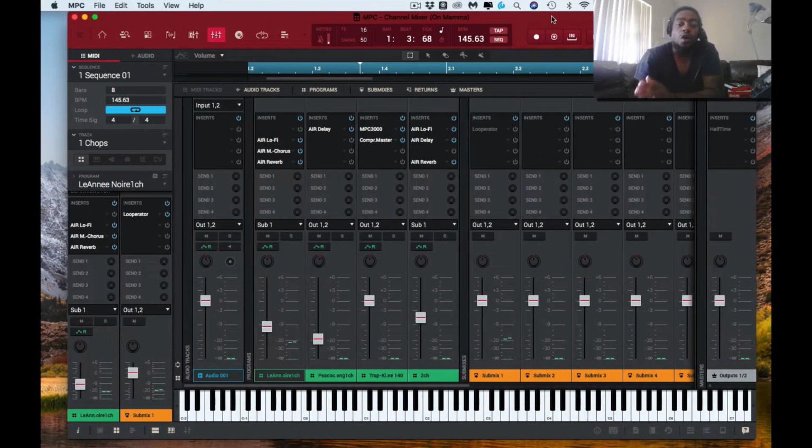The issue that we're all having is that I want to treat the sample on track 1 and the sample on track 4 the same way. But I don't want to use two instances of the same effect, whatever effect that may be. In my particular situation, it's Looperator. So what I end up doing is putting Looperator on the submix, and I send both of those tracks to the submix.